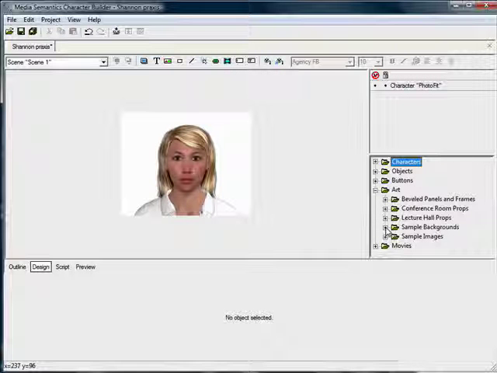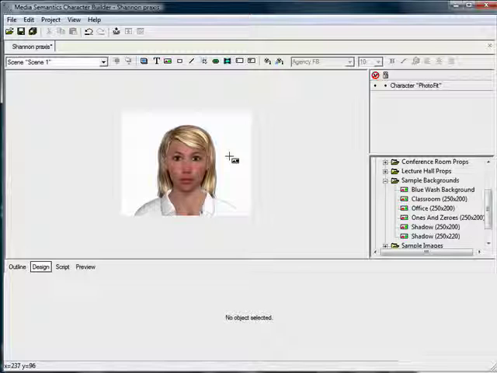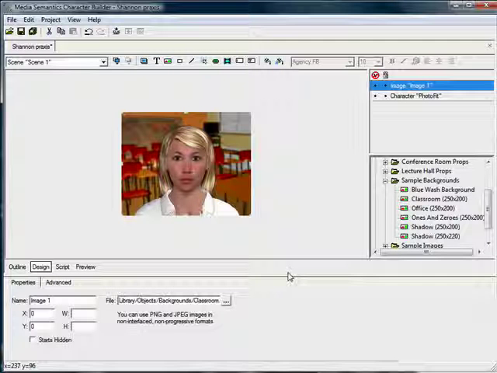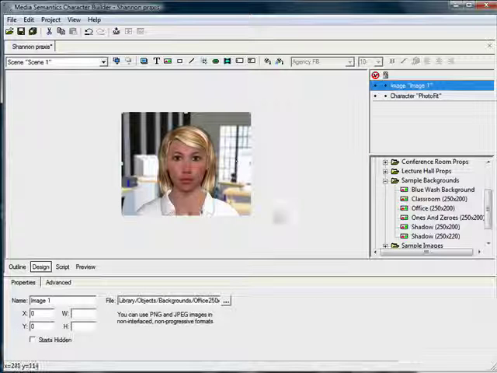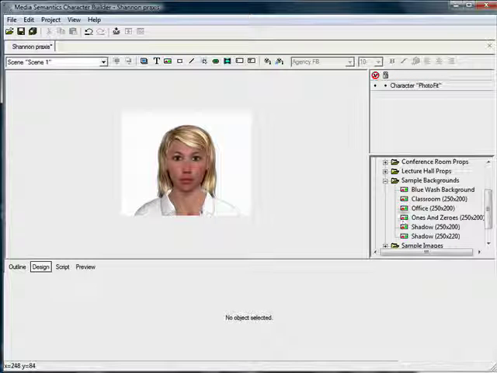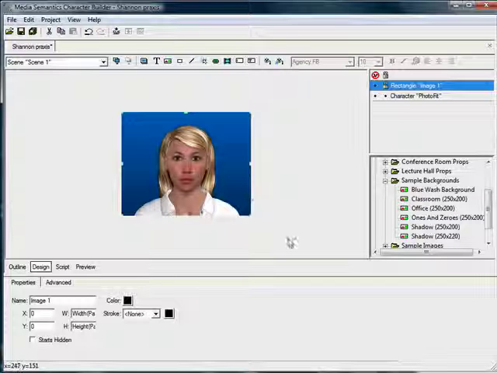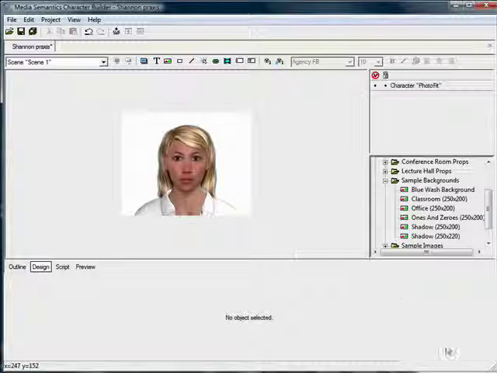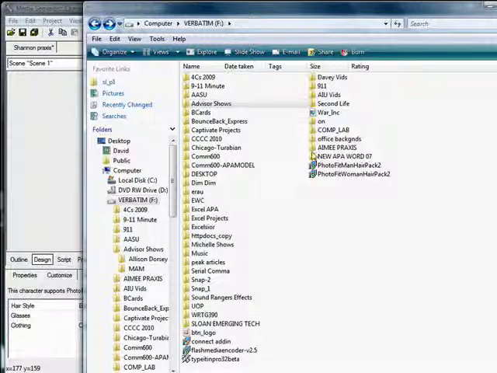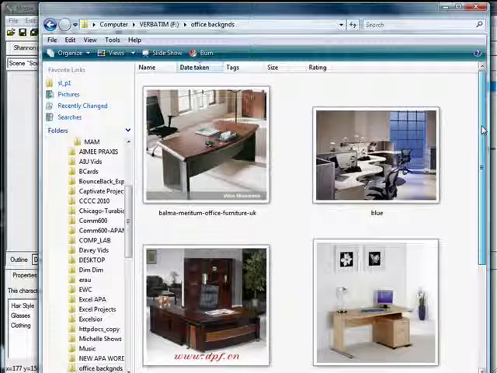While in Design View, you can now add a background image and props to the show from the selection of them that comes standard with Character Builder. There are 2 reasons not to use them, though. 1, they're pretty awful, as you can see here, and 2, like the templates that come with PowerPoint, the fact that they're there and available to everyone else is also a good reason not to use them.